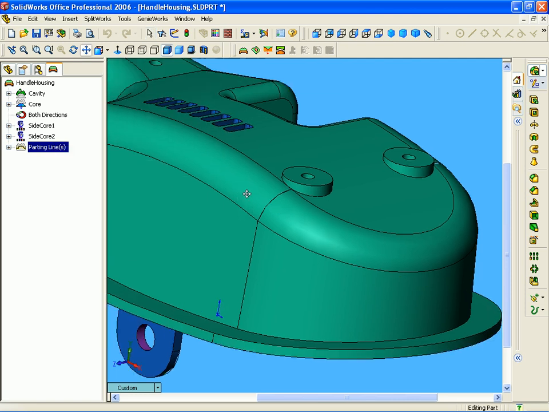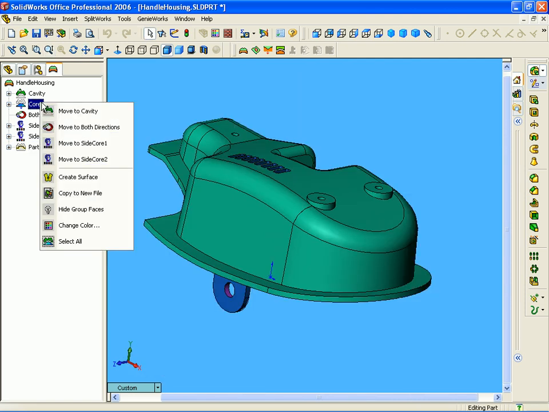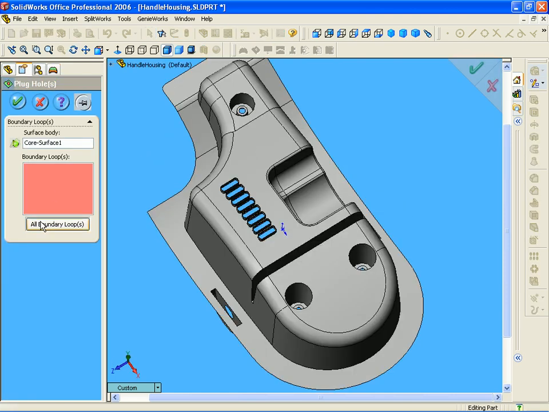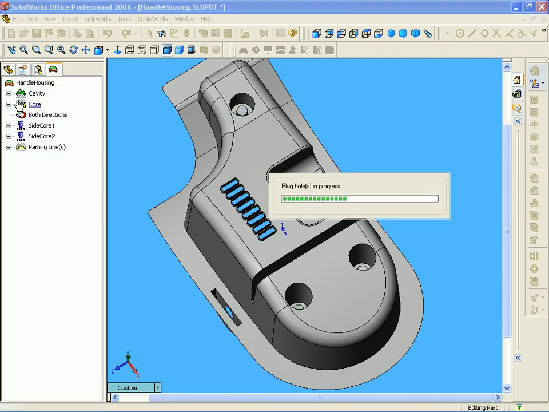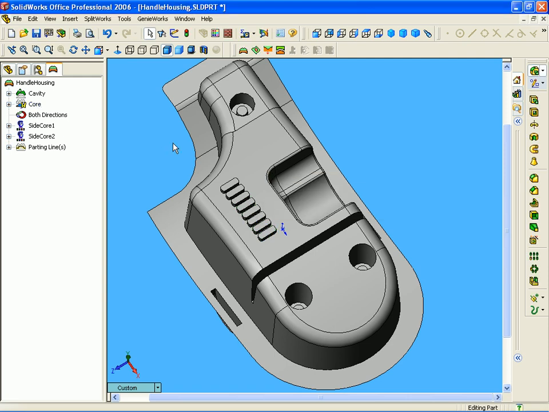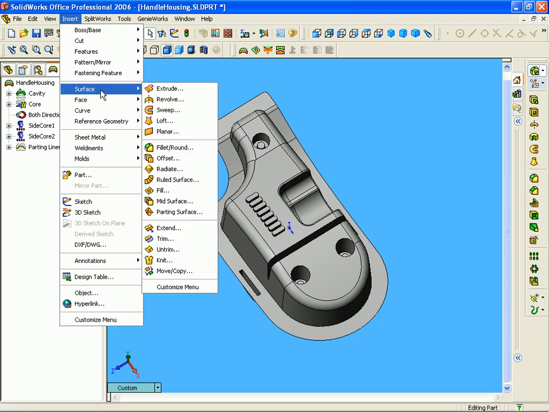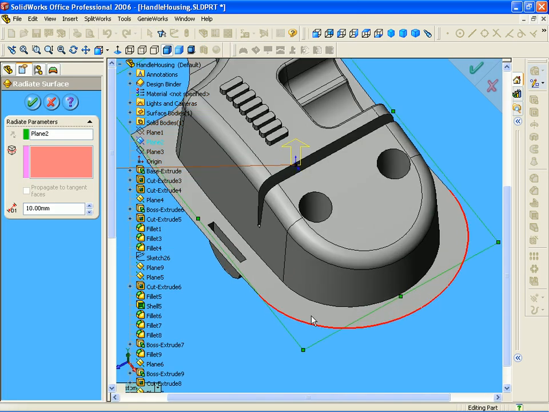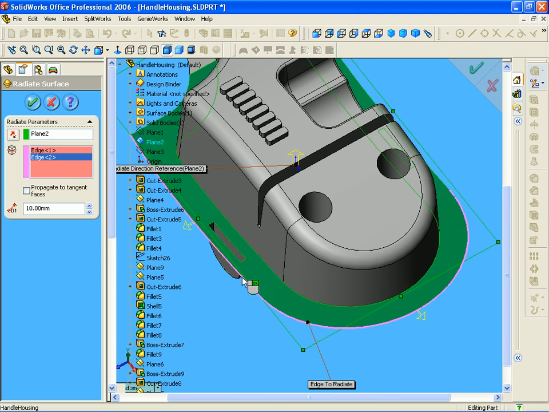We switch off the parting lines and create the core surface. Now we use the plug hole menu to create all the shutoffs and knit them to the core surface. SplitWorks is totally integrated into SolidWorks, so we can use standard SolidWorks tools at any stage. Here we use the radiate surface command and manually knit the result.